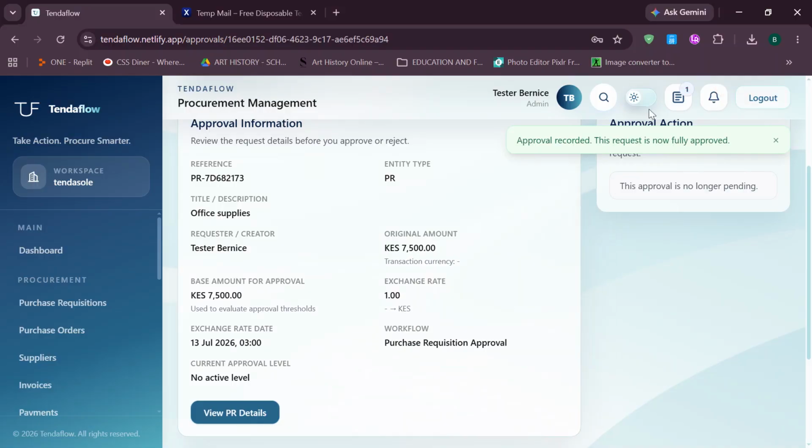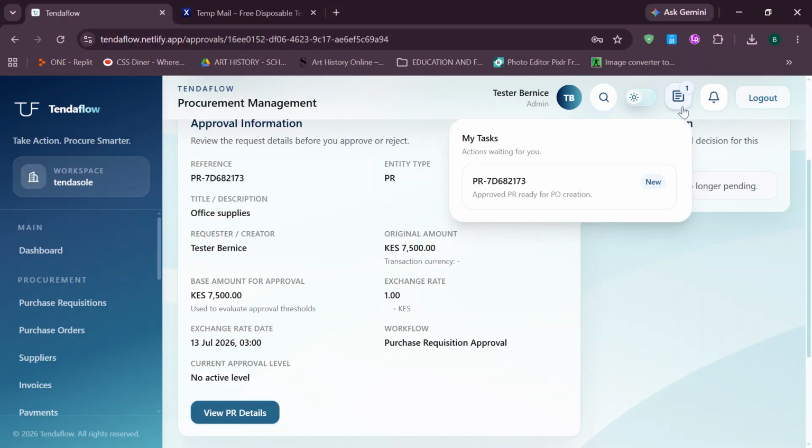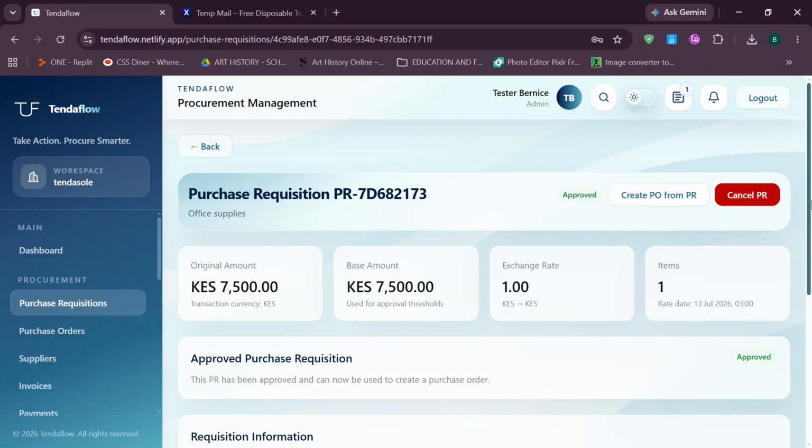Once you approve it, again, because you are in a sole proprietorship, you will receive a task in your task notification area and it will show you that there's an action awaiting for you. There's an approved PR that is ready for PO creation. So you will click that and you will be able to create your PO.